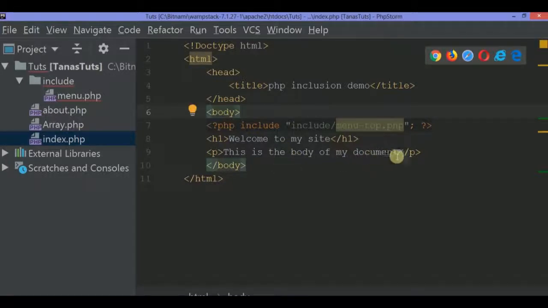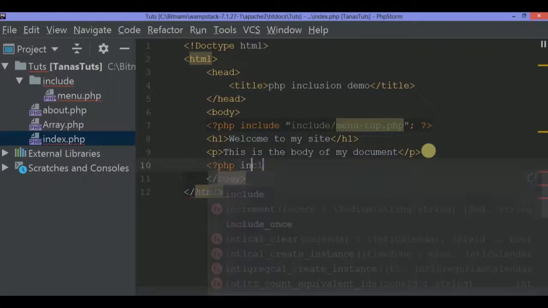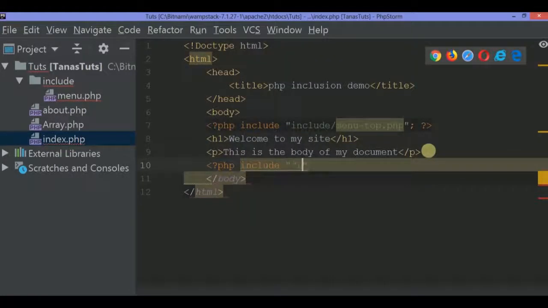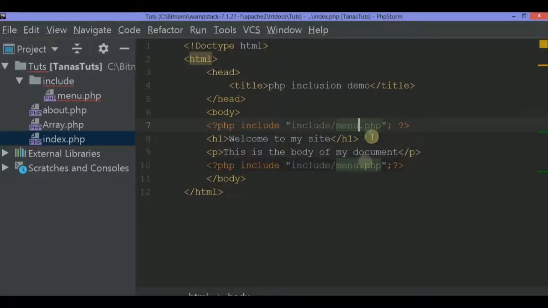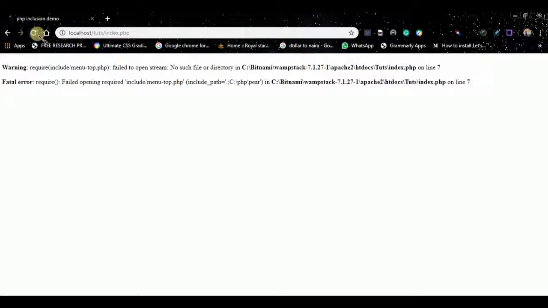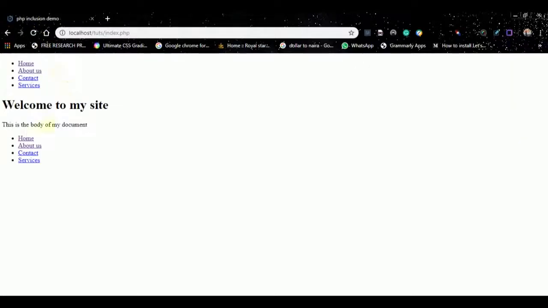If I come down again to the bottom of this page and I include the same menu.php, okay, and this is it. Now this is the same file that I'm including both at the top and at the bottom. Let me save and run this script again. Now you can see that we have this in two places, both at the top and at the bottom.